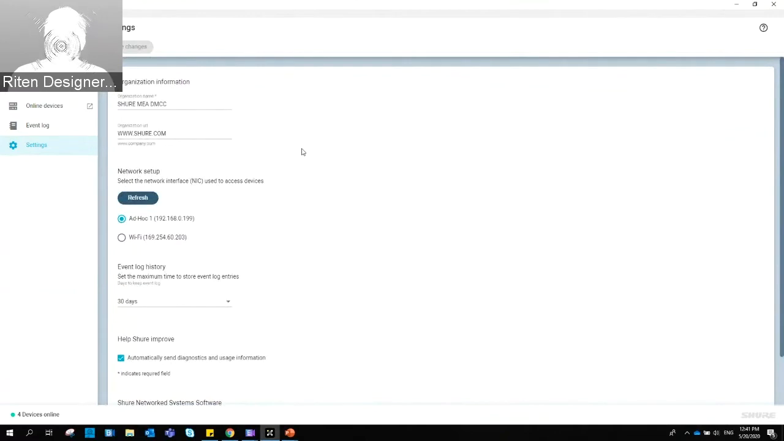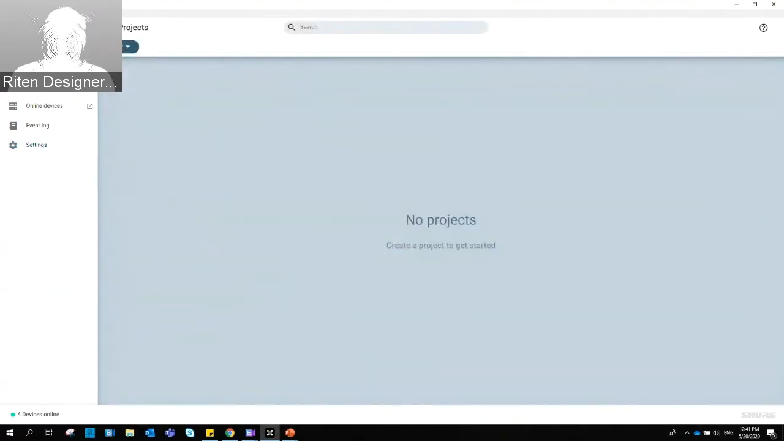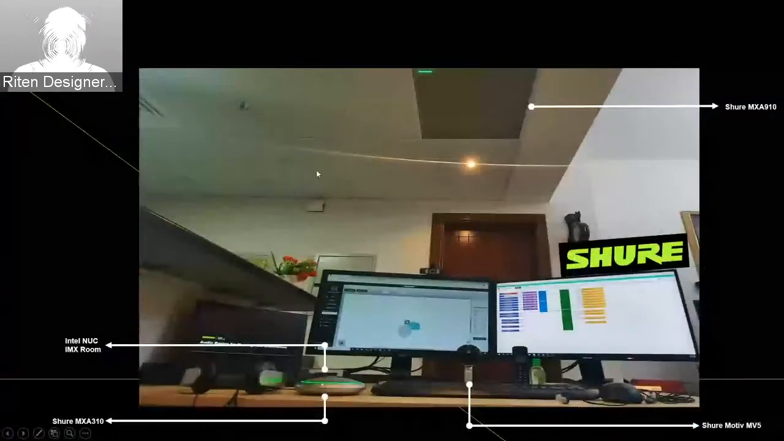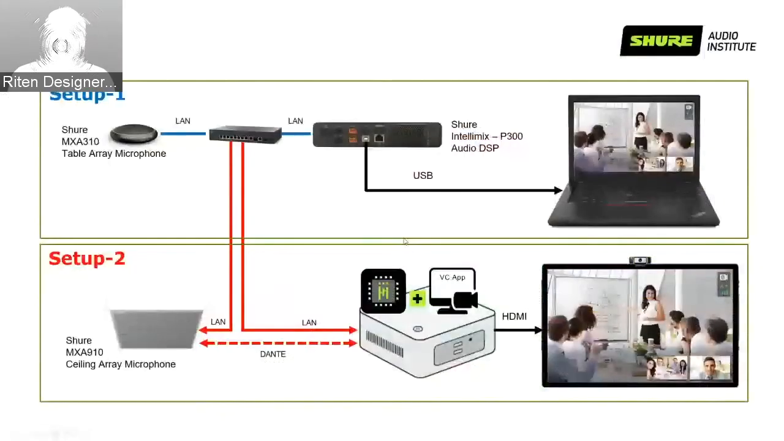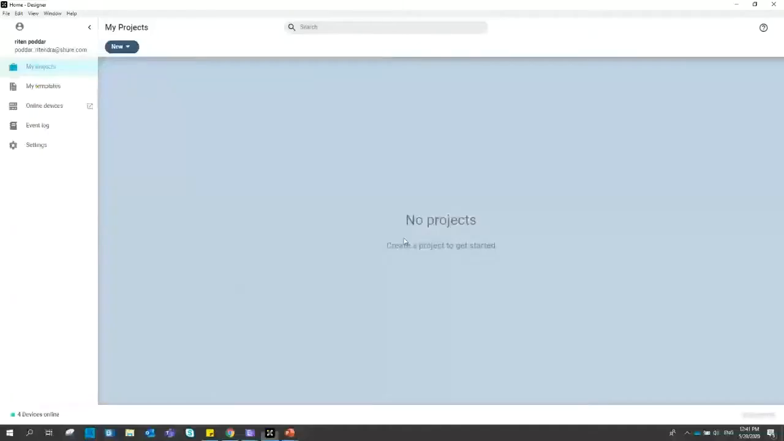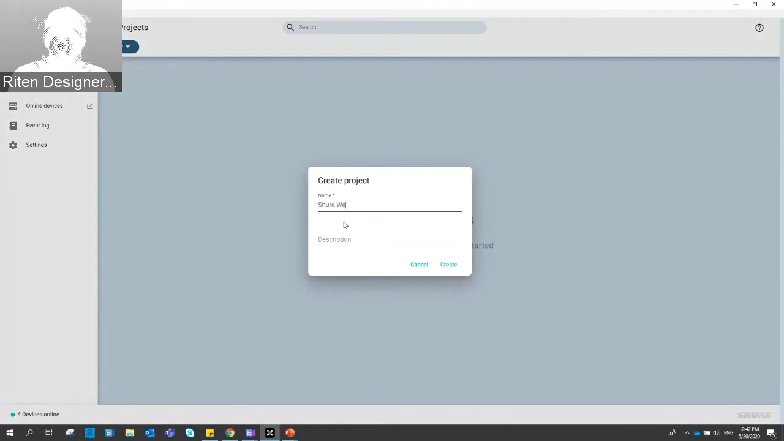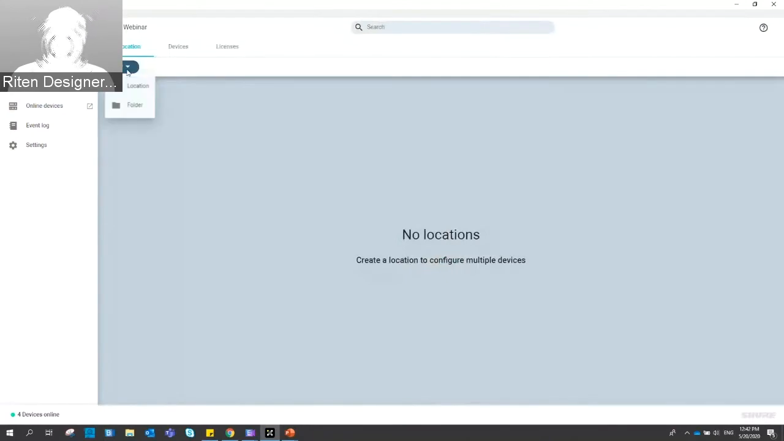So let's move to the first one, my project. As I said, we are going to show you two different setups like this one. So let's work on this. There we go. So I'm going to create a project, and that's going to be the workflow for you as well to configure Designer. I will create a project, Shure webinar, and then I'll create a location where I'm going to put different Shure microphones with DSP.